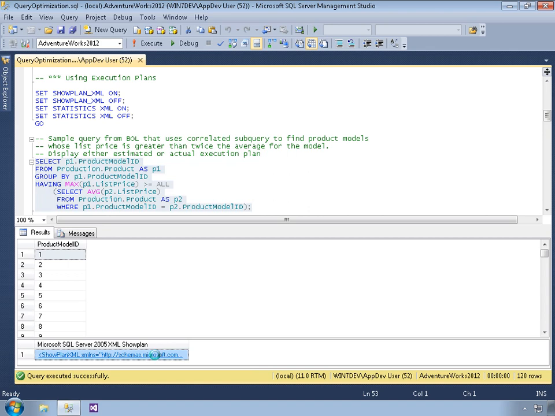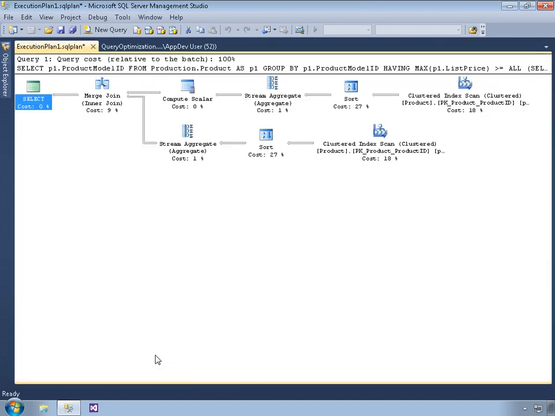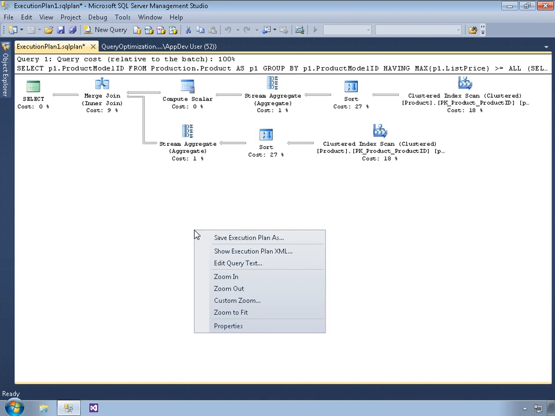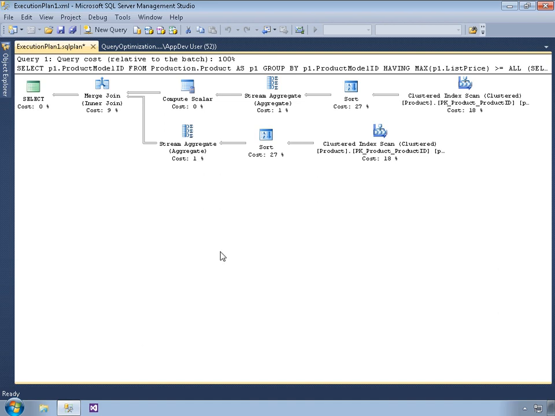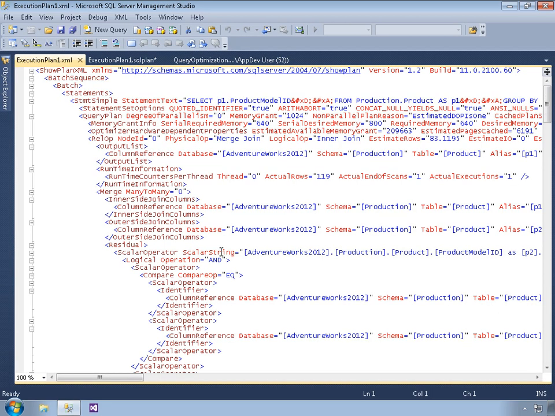Typically, when I click on it, I'll get the raw XML. But because SQL Server recognizes that this XML is the definition of an execution plan, it goes ahead and opens up the graphical representation of that execution plan. Now, if you really want to view the XML for the plan, then you can right-click and choose Show Execution Plan XML. And then you can scroll through the XML and examine all of the things that it does.